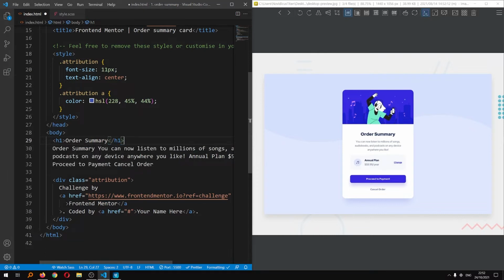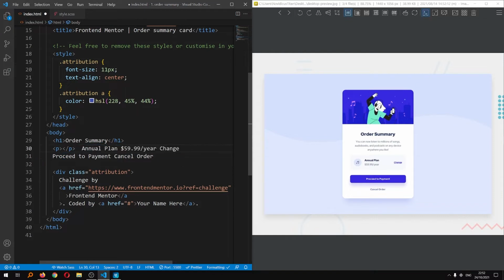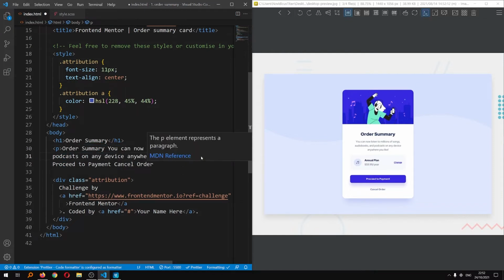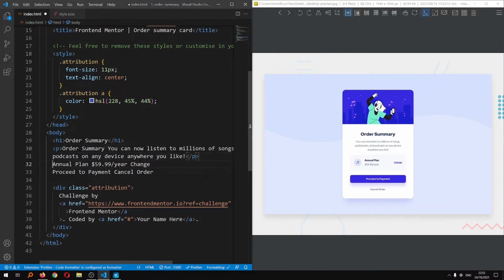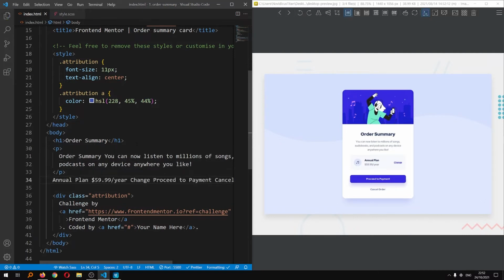Order summary in an H1. Then we're going to get a paragraph of text, and this paragraph of text stops with the exclamation mark. That's going to be put in a paragraph of text. Let's save it.